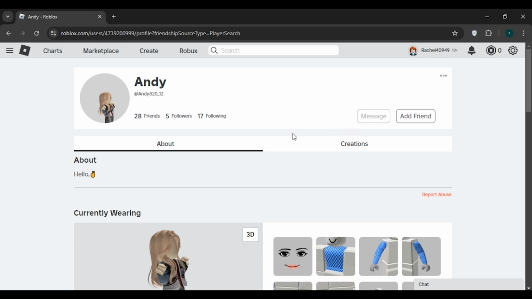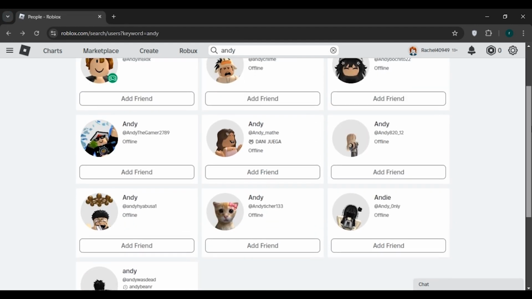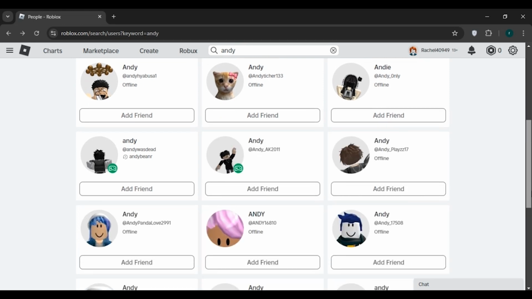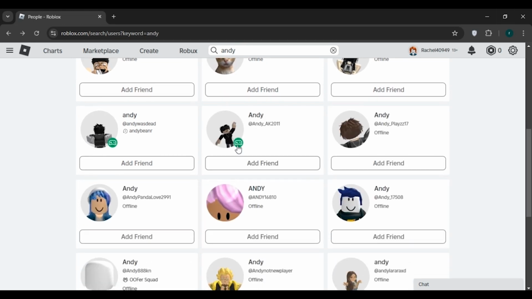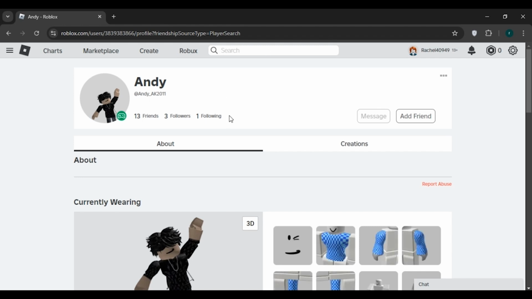But if you want to join someone without being friends with them, what you have to do is go back, check the status of the person, find the person who is online at the moment, simply click on the profile of that person. You can see here the profile is opened and here too you can see two options, message and add friend, but there is no option for joining. It might be because it is not available in your region.